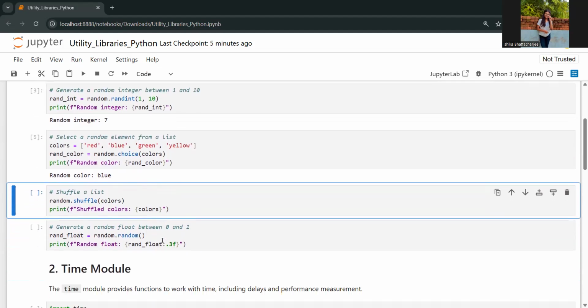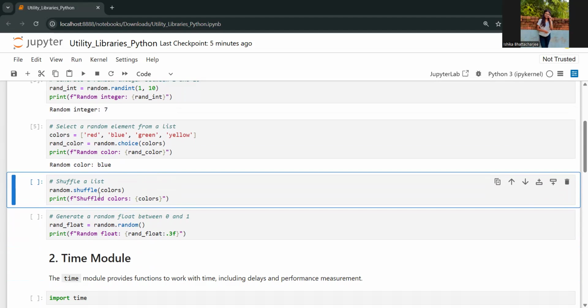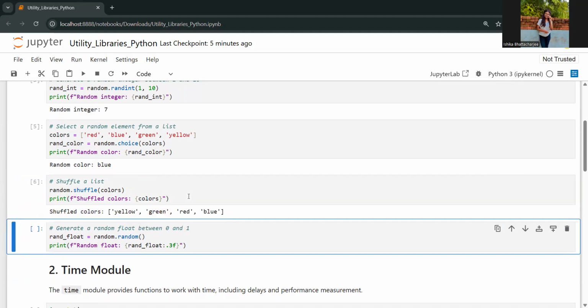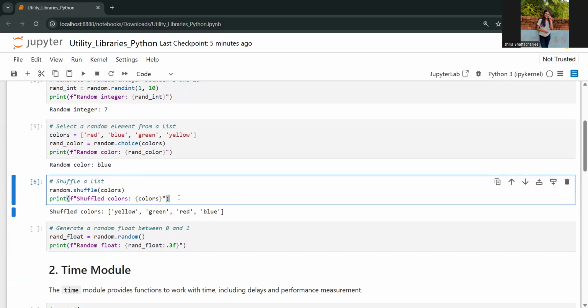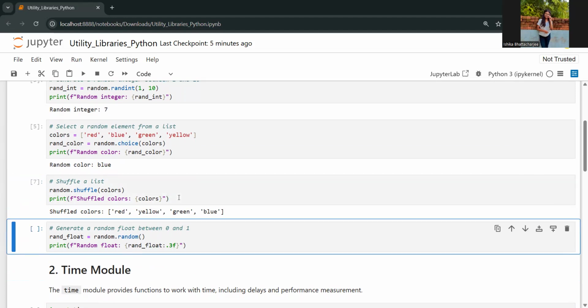Now, the third function is shuffle. What it does is randomly rearrange the elements of a list. So when I run this, you can see that my list was red, blue, green and yellow. But now it's yellow, green, red and blue. It got shuffled. If I run it again, it's shuffled again.